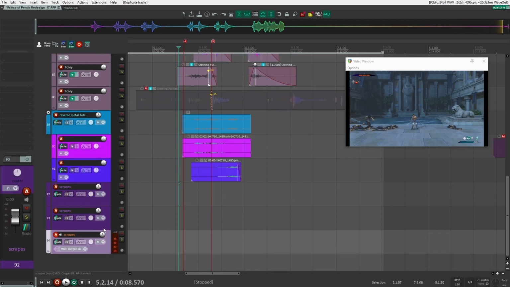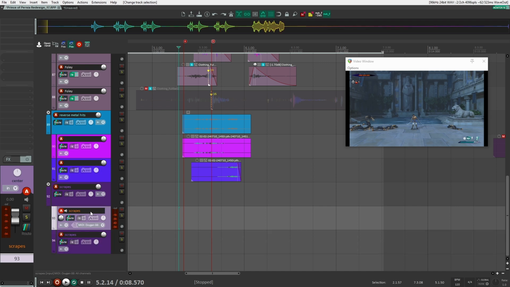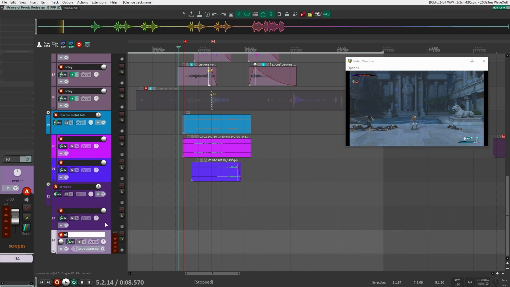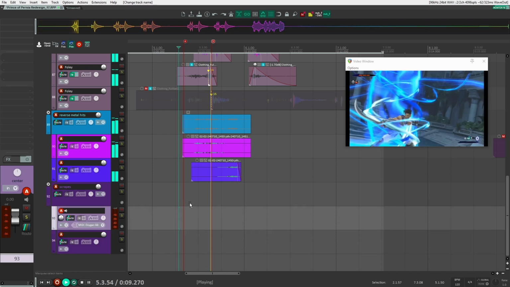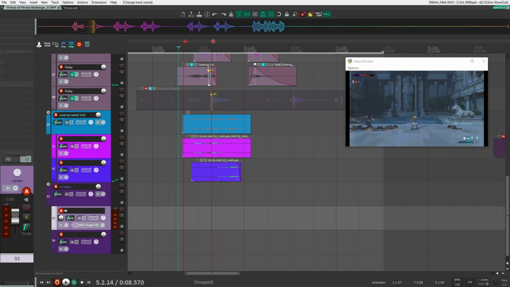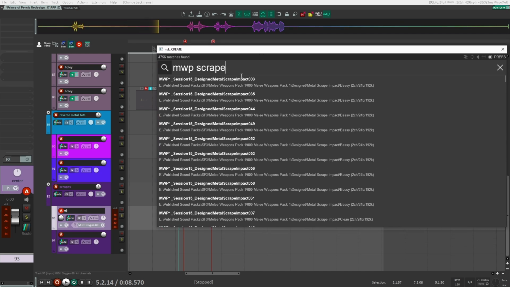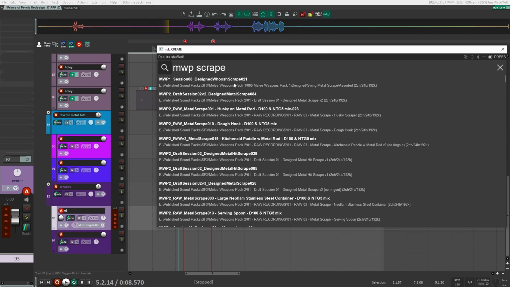So for these scrapes here, especially when he's pulling his sword back, that's really what I want it for. So that's what I'm going to be searching for here. I'm just going to be searching my melee weapons pack and see if I can find some cool scrape sounds.